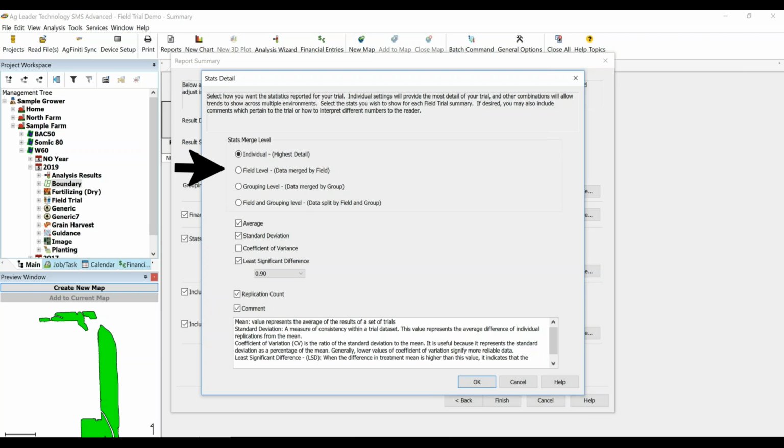Going down from there, we have the field level. So if you had, let's say, several trials within the same field, or maybe across 4 or 5 different fields, it'll show us a summary for each of those fields, and then it will show us a combined summary across every field that was used.